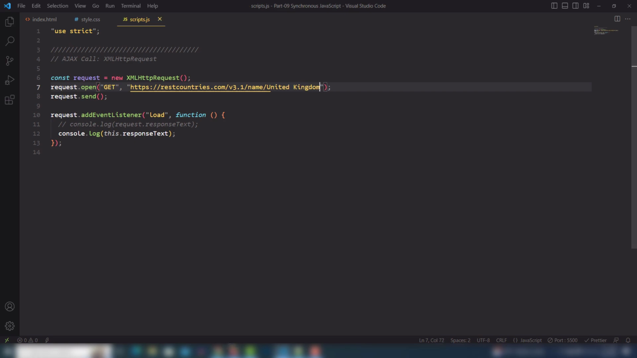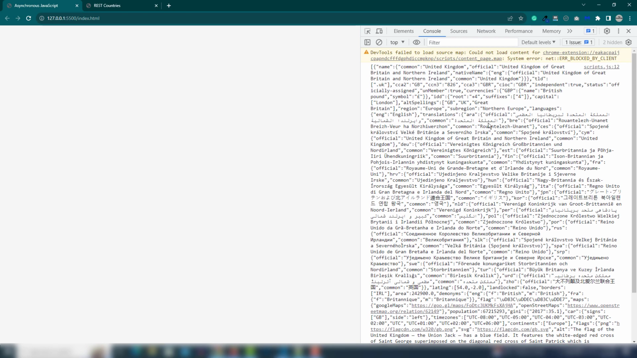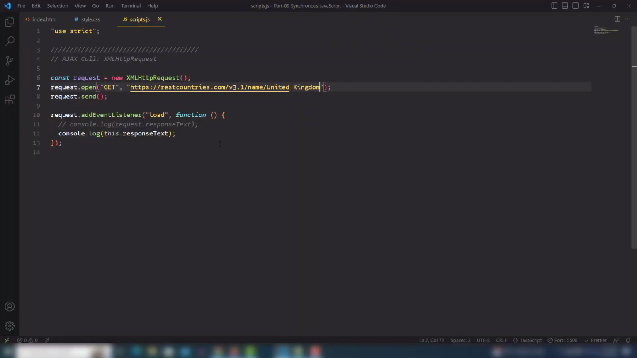So right now, United Kingdom, right? So once you get the data and display the data inside the console, then you can use different ways to display that data inside your web page. So let's see how we can do that.